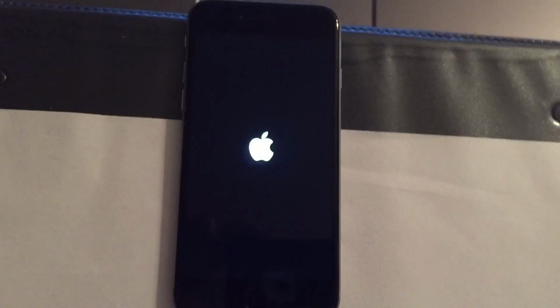So let the Apple Watch go. Do not do anything else from here. That is all you need to do from the Apple Watch. Now you want to go back to your iPhone, and you want to hold down the power and the home button again. And then once you see the logo, let go of the buttons.